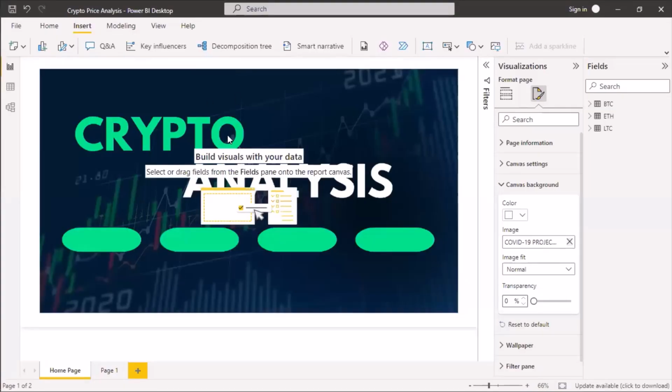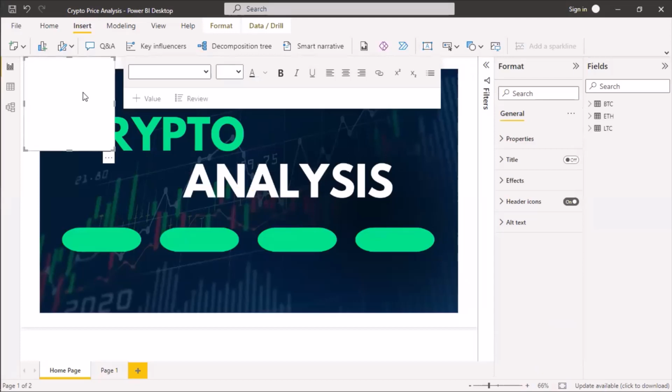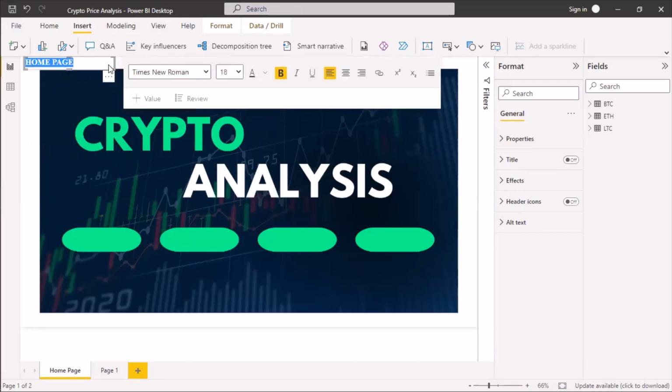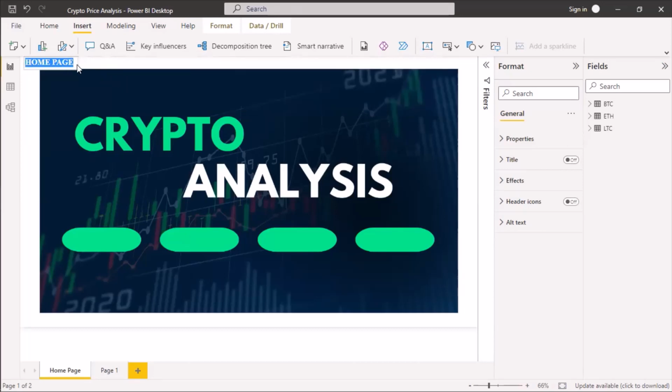Okay, so after setting our background and getting the size we want, the next thing we just have to add is a text box. We can call this text box home, let's say home page, to make it better. Then I'm going to adjust the size and change the font. Let's say Times New Roman, give it bold. Then I'm going to reduce this so it fits into it.